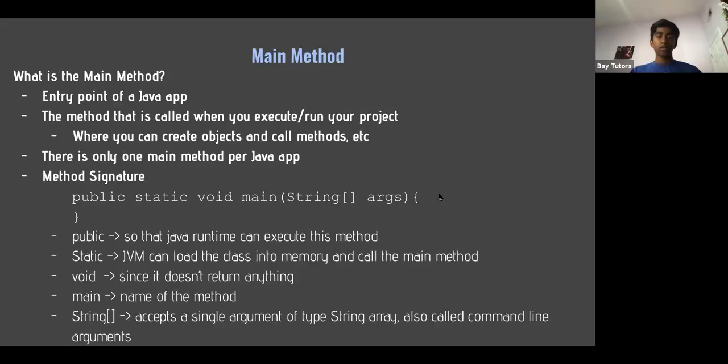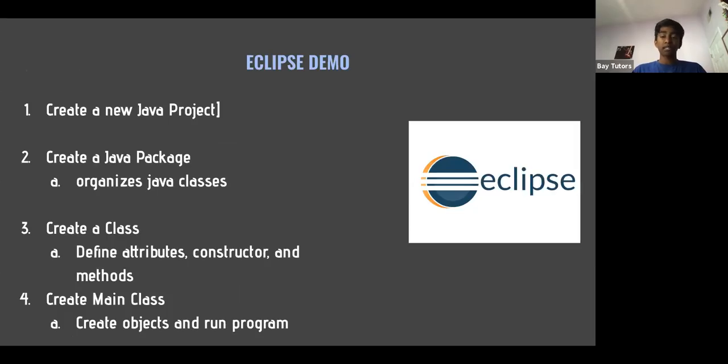Okay, so that was a really quick, but I think really informative overview of object-oriented programming concepts in general. Now we'll be moving on to an Eclipse demo where we'll give a live demo of creating a new Java project in Eclipse, then creating a package, creating a class, and then creating a main class, and working through this whole dog class I talked about. We'll be implementing that right now.